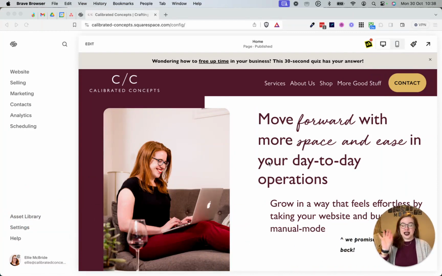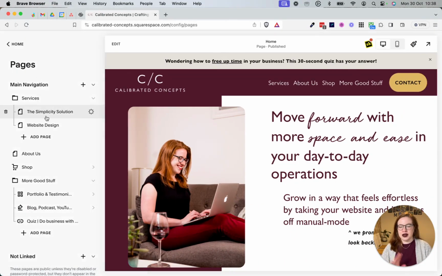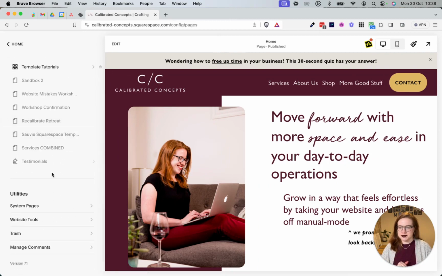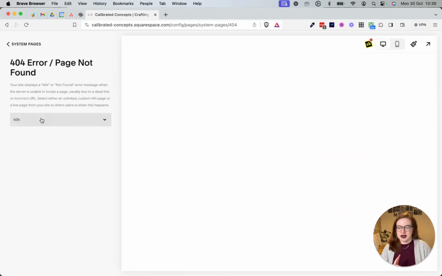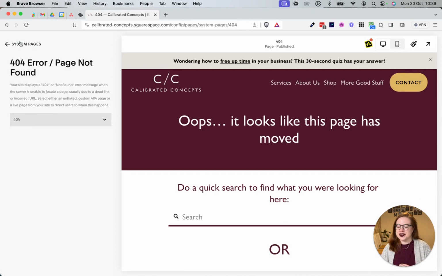All right, so now we're here inside my Squarespace account, and I want to show you a few things. Under the website panel, you still have all your Squarespace pages, and then you have something called system pages. This is where you're going to find things like your 404 page, your checkout page, and your lock screen. This is where you would set those settings, right?